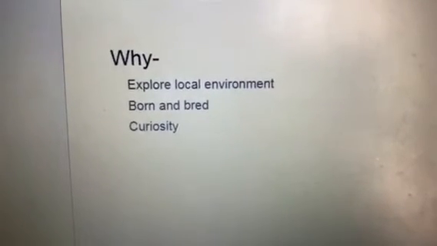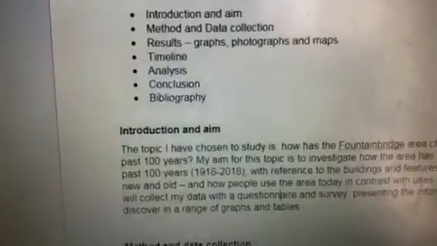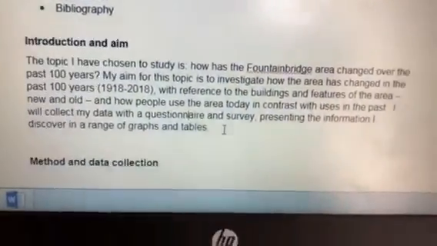Now the introduction is such a vital and crucial part of your investigation because it states from the beginning the purpose of why you're doing it, but also what your investigation's about. It should be short, and it should be to the point.